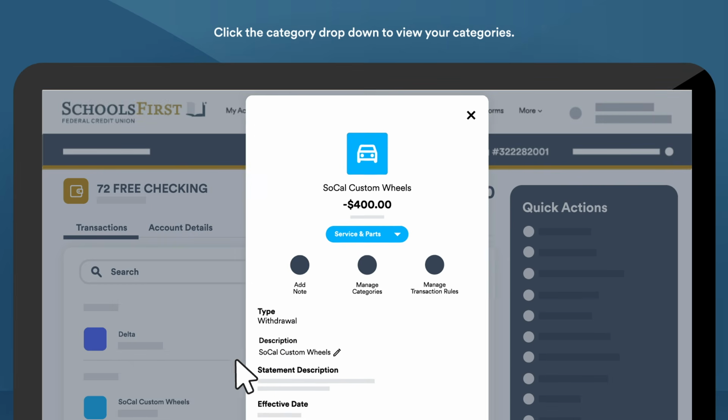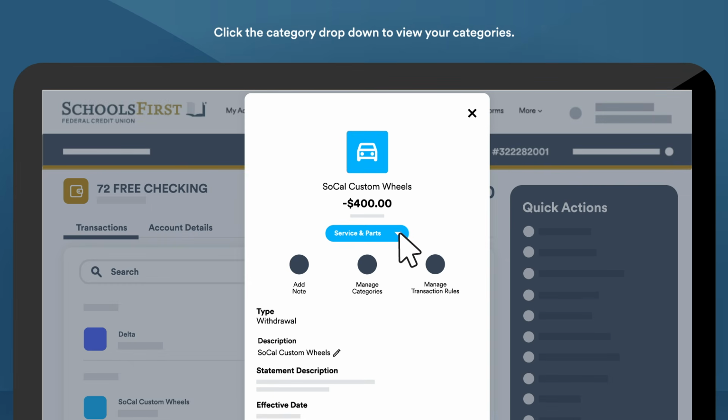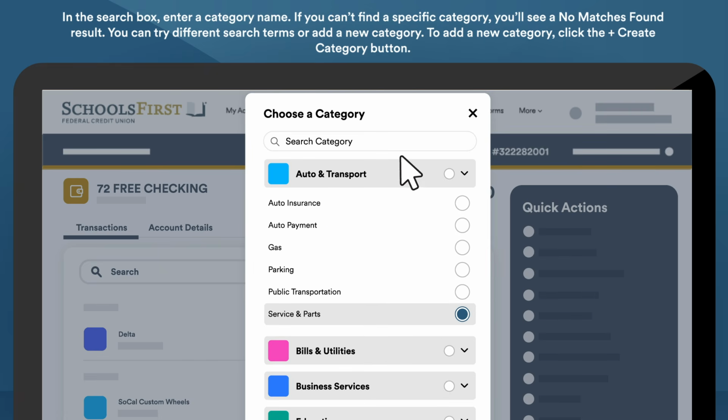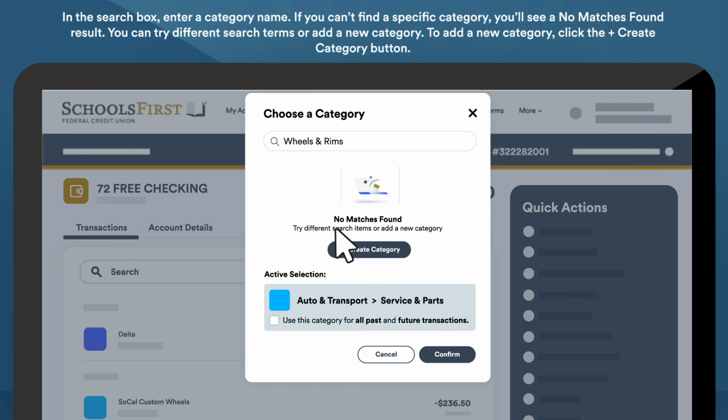Click the Category drop-down to view your categories. You'll now be able to make a selection from the Choose a Category window. In the search box, enter a category name. If you can't find a specific category, you'll see a No Matches Found result. You can try different search terms or add a new category.